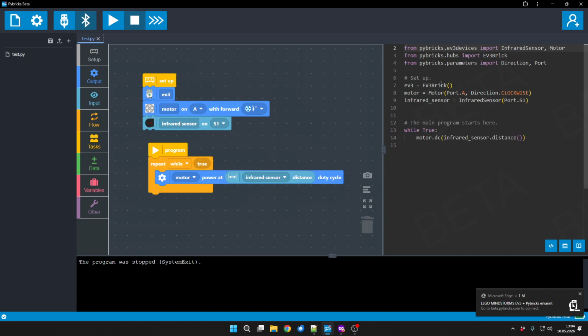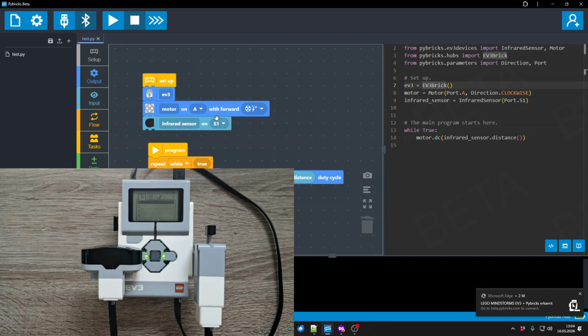On the right, you can also see how the code would look if you coded it with text. So if you haven't bought Pybricks, you can copy this program and then it should also work the same. Also make sure that the sensor is connected to the right port. In my case, it's connected to sensor port 4, which is here. So let's connect the EV3 to the computer.